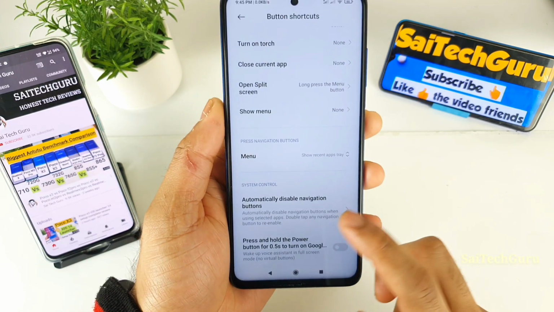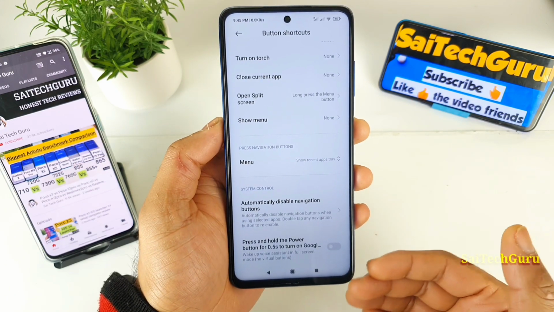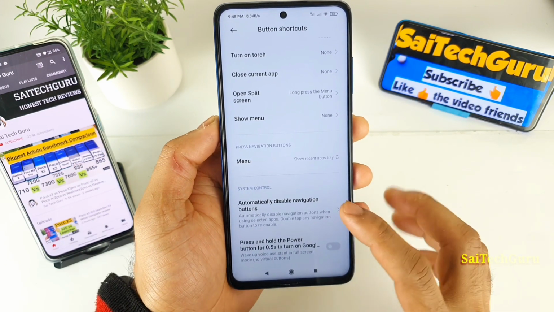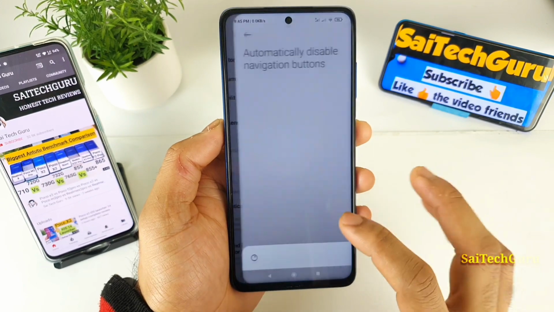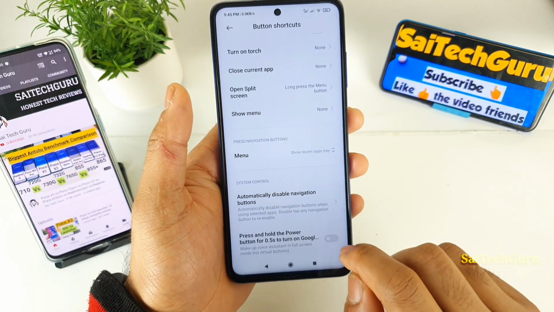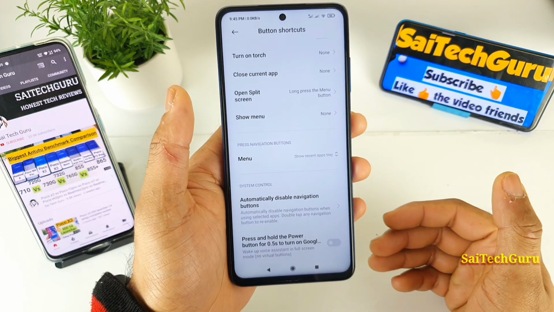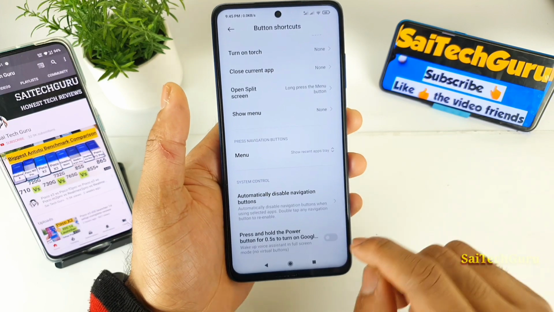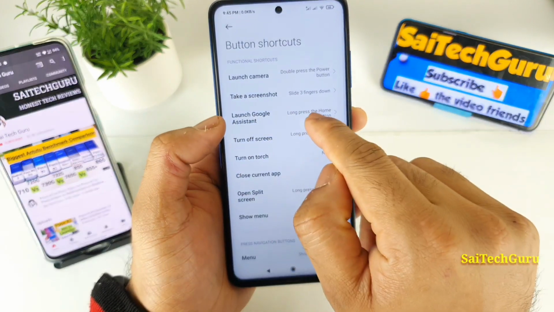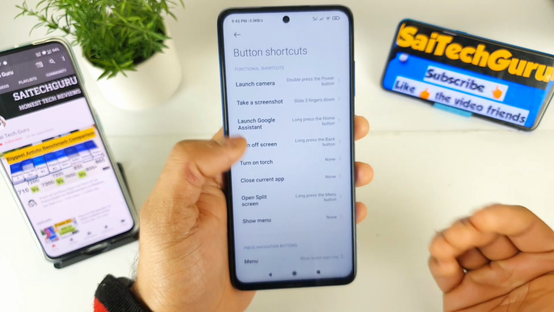So next is automatically disabling the navigation bar buttons. For example, if you're opening the Netflix application or playing the PUBG game, then definitely you can use this automatically disable navigation buttons option, which is another good thing. And press and hold the power button for 0.5 seconds to activate the Google Now Assistant. If you want, you can do that one as well. If you do this one, then you can disable this option and you can use that button for other types of things as well.